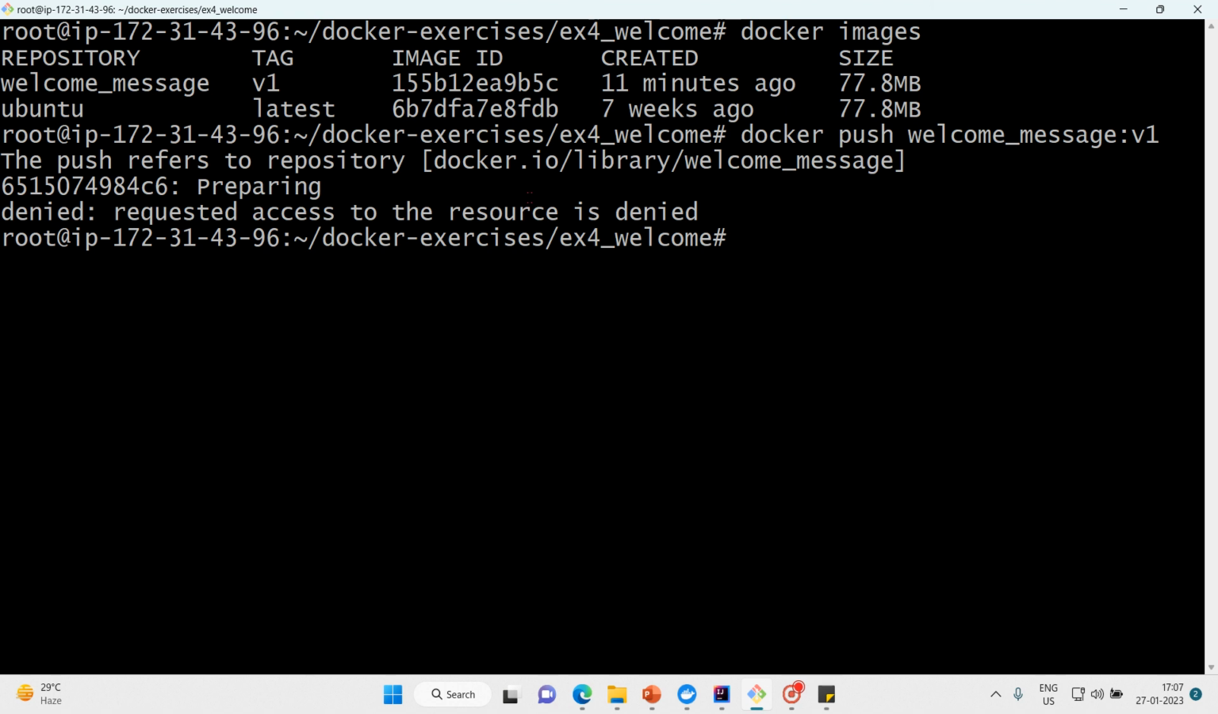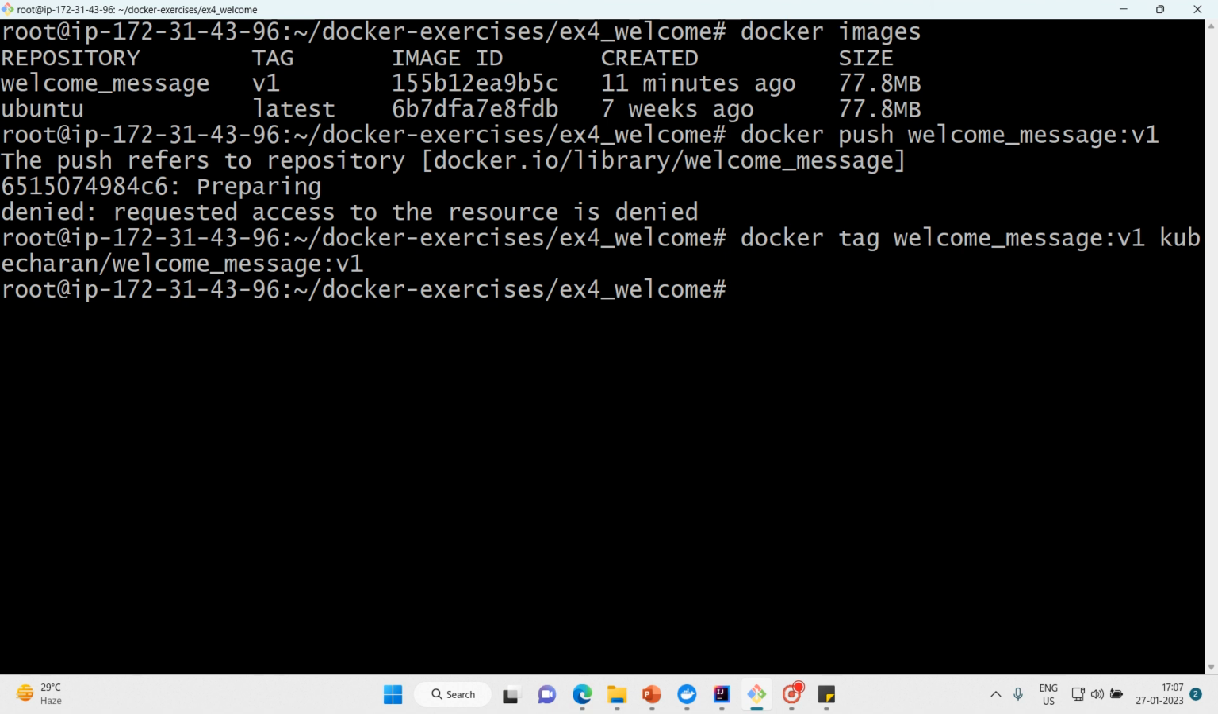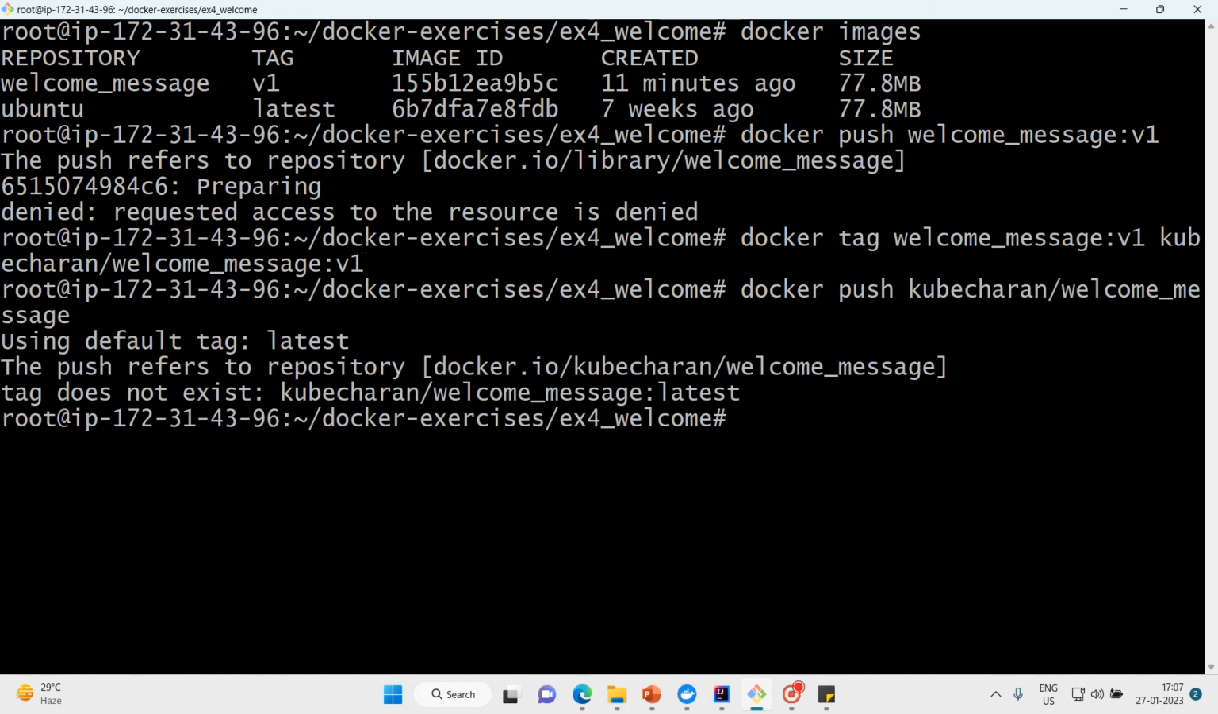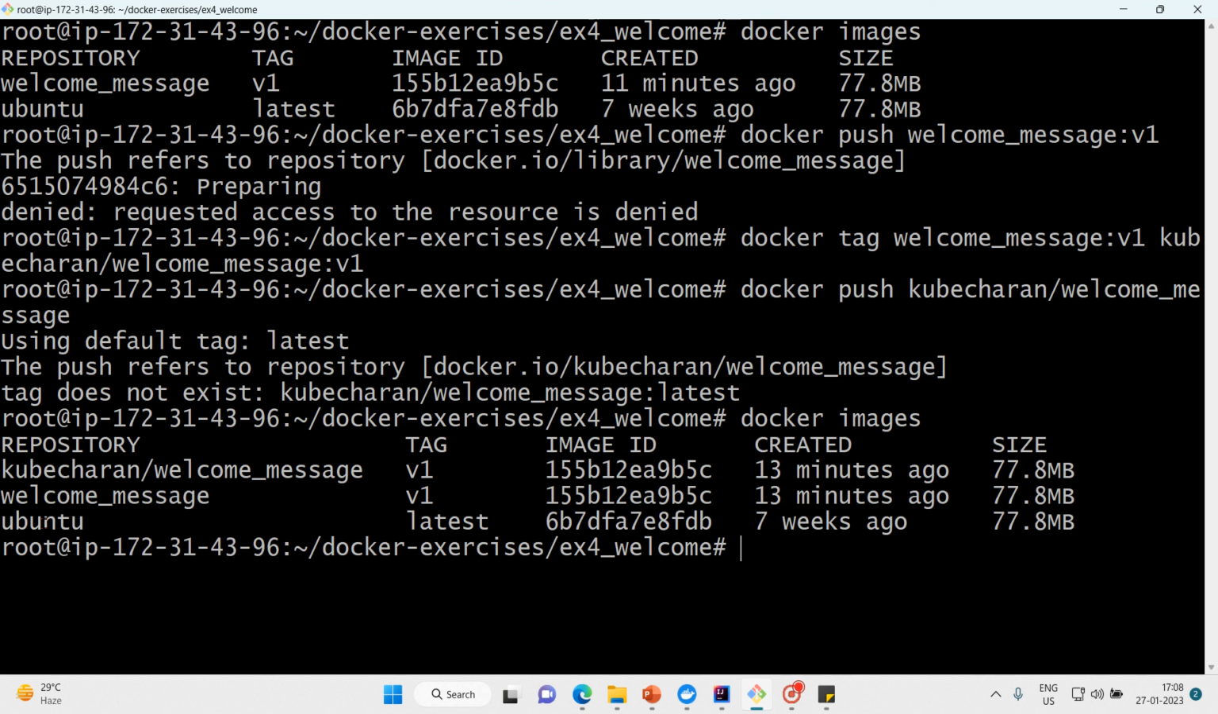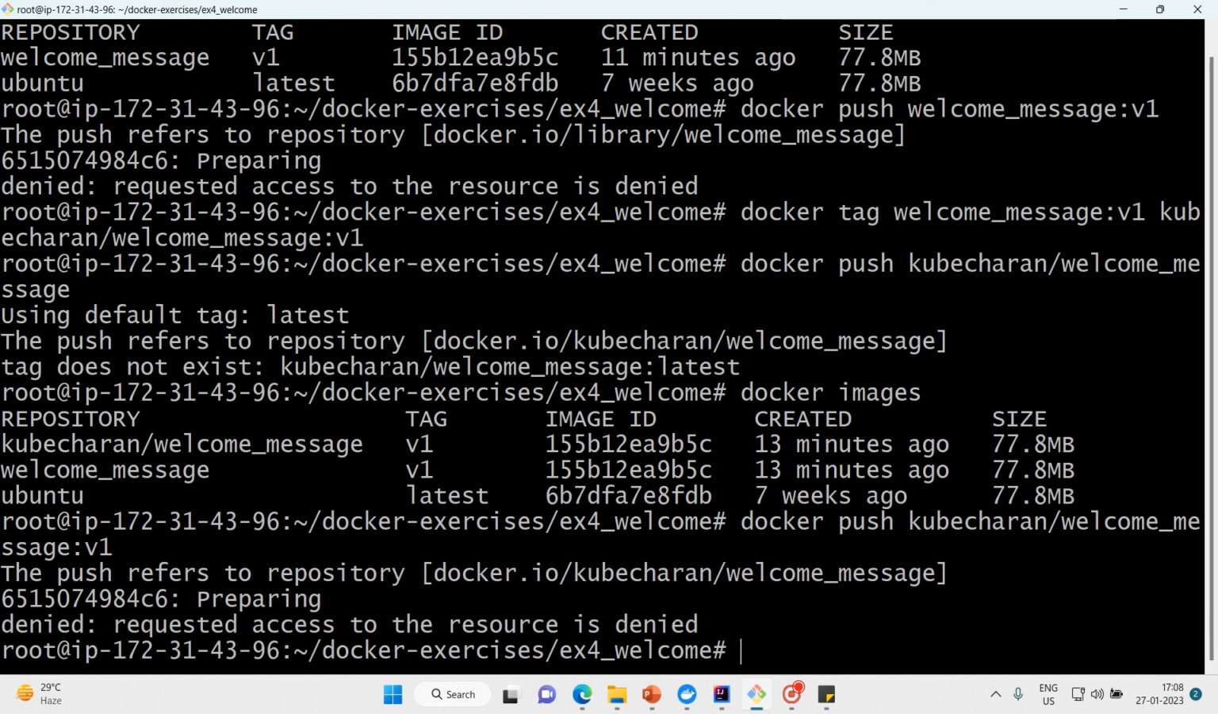So now what we are going to do is change the tag of this. Docker tag welcome message, and now I'm going to say cube Charan welcome message version 1. Now let's push it. I will explain it very clearly when you come to that exercise, but for now just tag itself does not exist. Okay, so let me check the Docker images. Okay, it exists. So now what I'll do, docker push, cube Charan and version 1. The push refers to the repository and preparing.